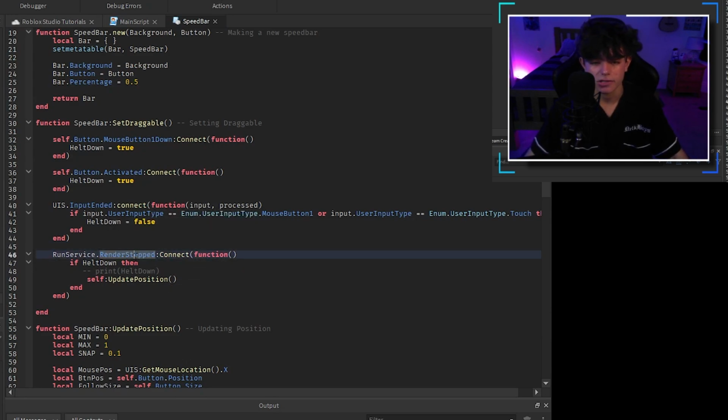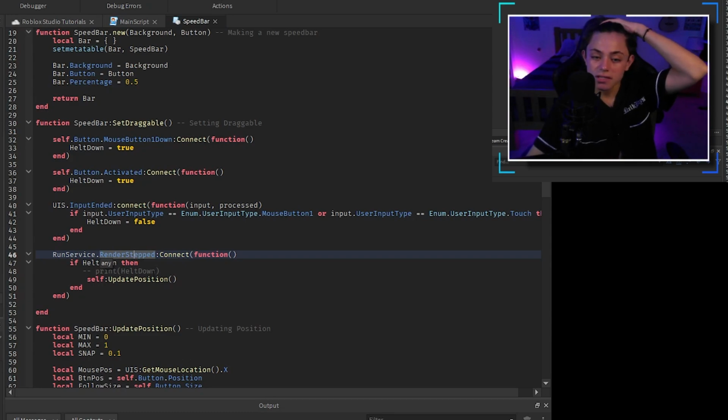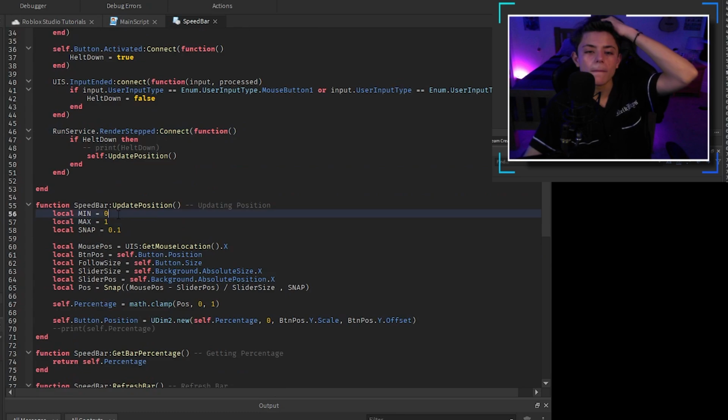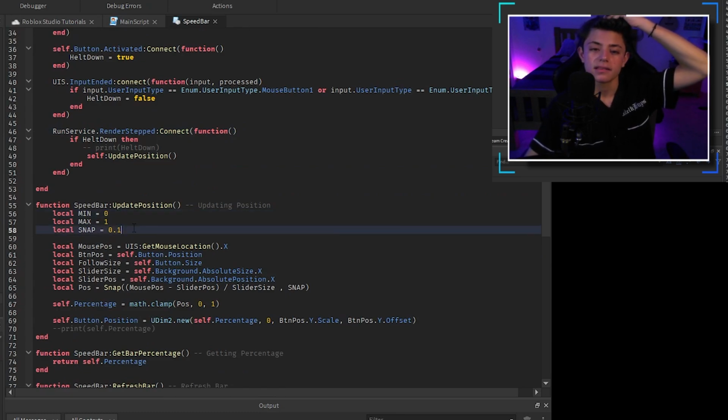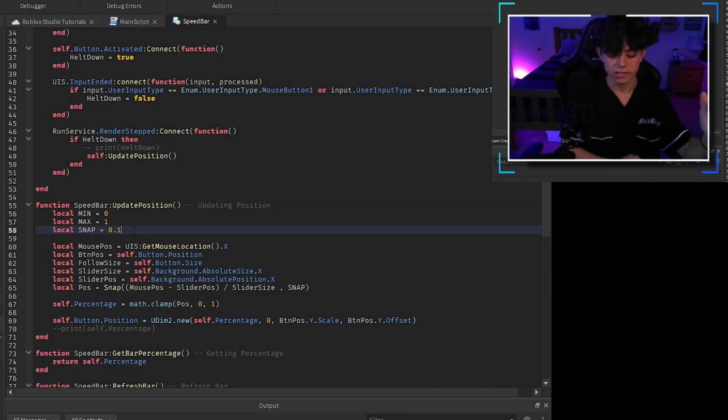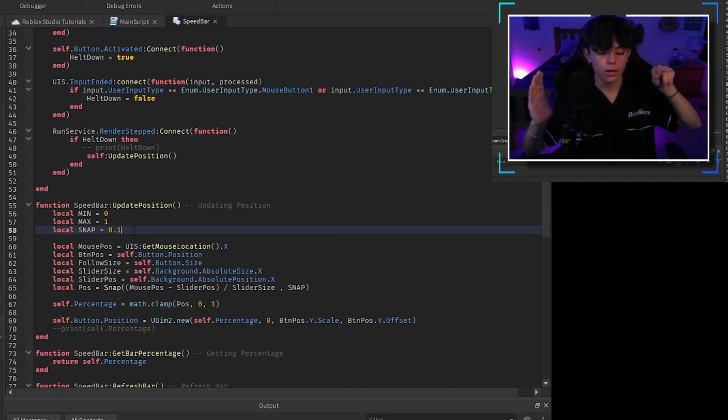Then if a render step is in, if it's held down, then we're going to be updating the position using this function right here. So minimum is 0, maximum is 1, the snap is 0.1. So what I mean by this is we're going 0 to 1, and we're going 0.1, 0.2, 0.3, 0.4, 0.5, 0.6, and so on.